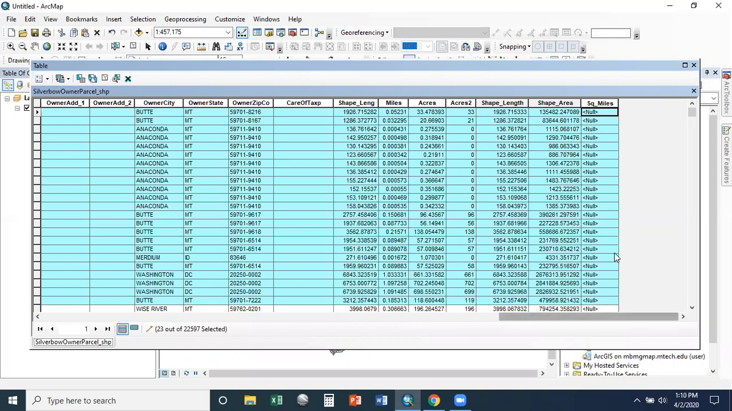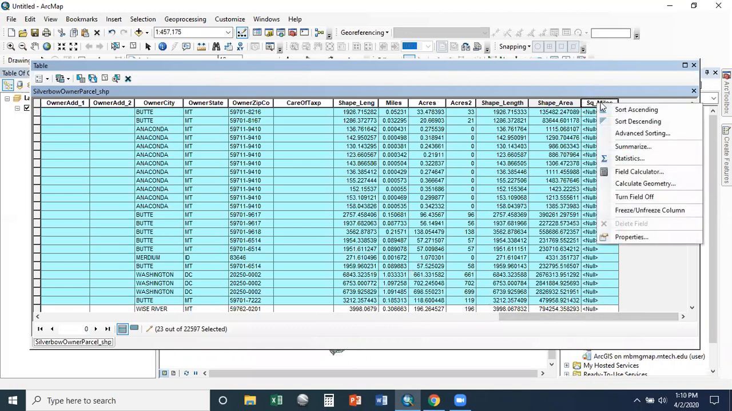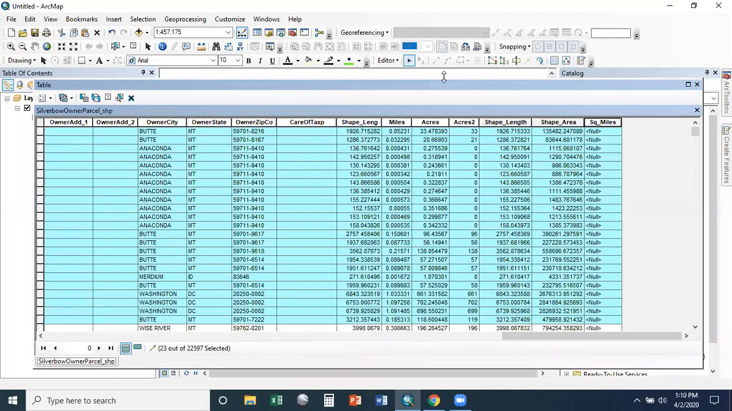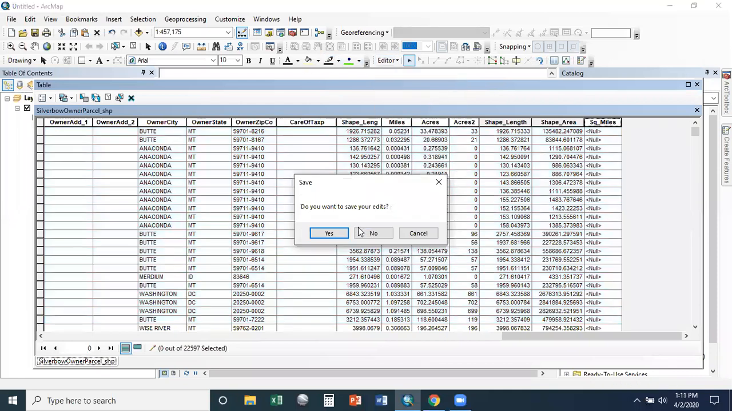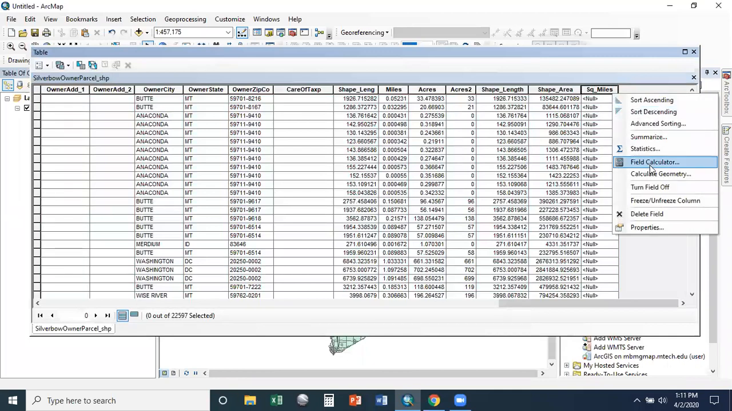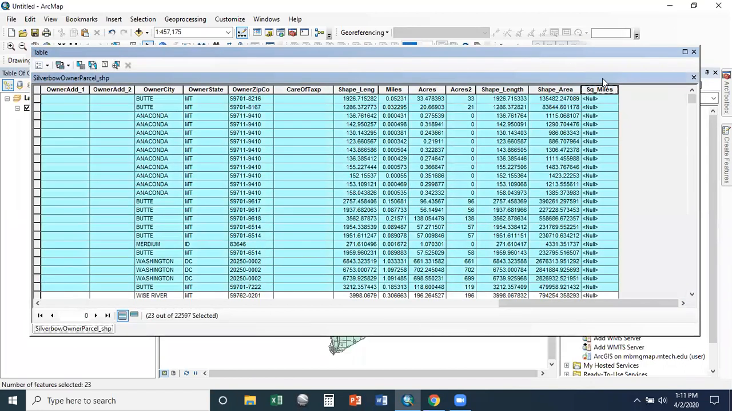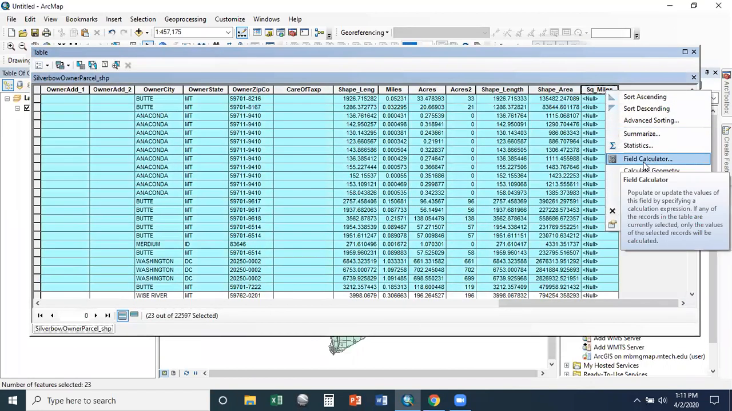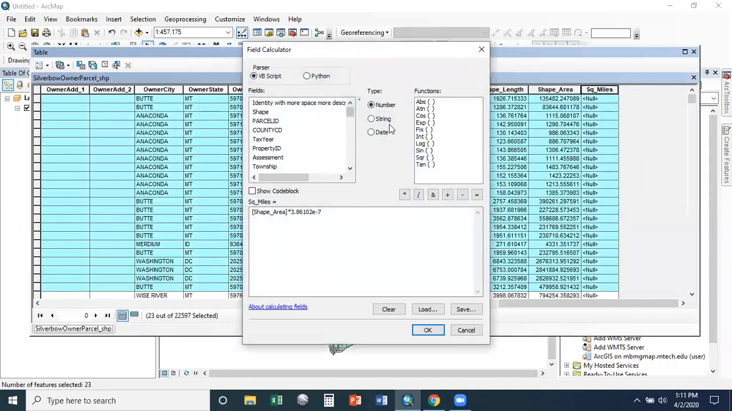Now what I want to do from those that are selected, I'm going to run this calculation. We have talked before about the field calculator, but we never actually used it. So in this case, we're going to use it to do this calculation. Right-click, field calculator, and I want to multiply. I'm going to type this out.